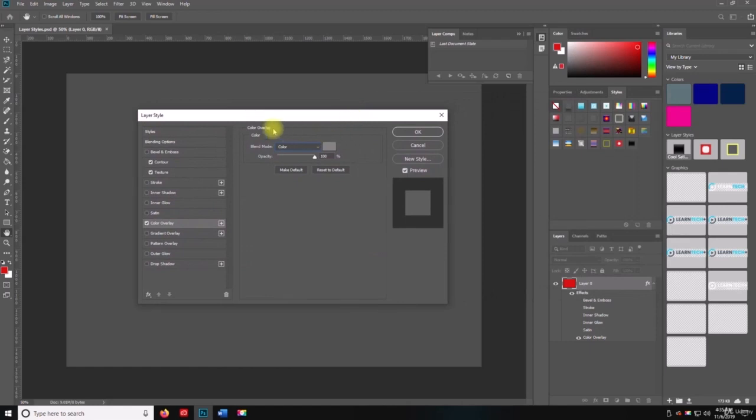And there you go. That's how you work with color overlay. And you can also adjust the opacity of this. So you can go all the way to 100%, or you can do 50%, 75%, 80%, whatever you want to do. But that's really color overlay.